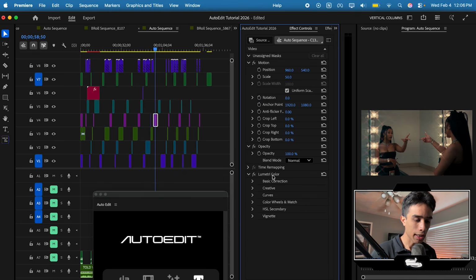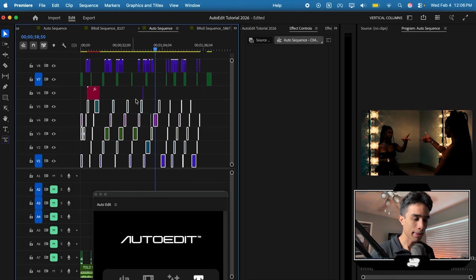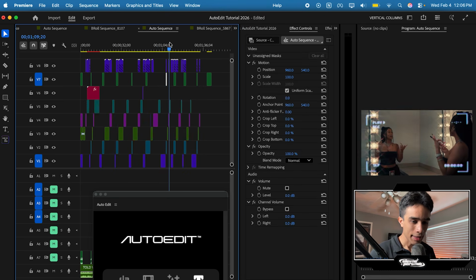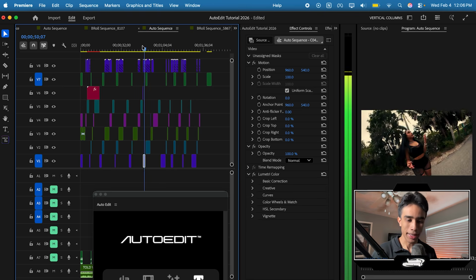So now we're just gonna go and select the Lumetri Color in the effects and control panel. So effects control and Lumetri Color. We're gonna right click it, copy it, and then literally select all these clips and hit Command V to paste it. As you can see, now all of our clips have a nice cinematic color grade to them, and we got a full music video.